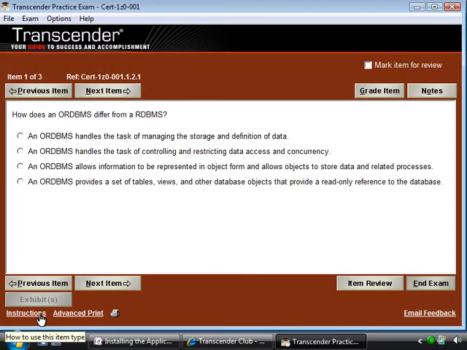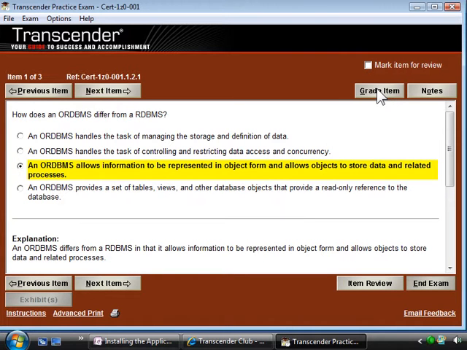And there's my first question, standard multiple choice. And the question asks here, how does an object relational database management system differ from a relational database management system? And I'm just going to pick an answer at random here. And you can choose the option Grade Item. And the practice exam will then highlight the correct answer and give you an explanation for it below.